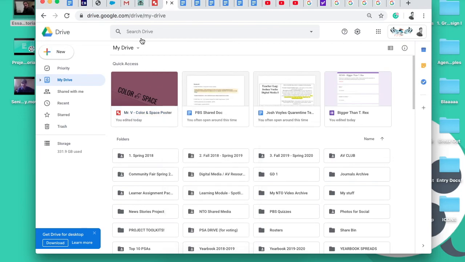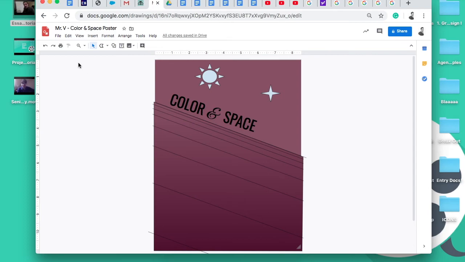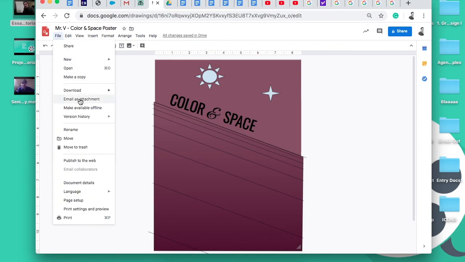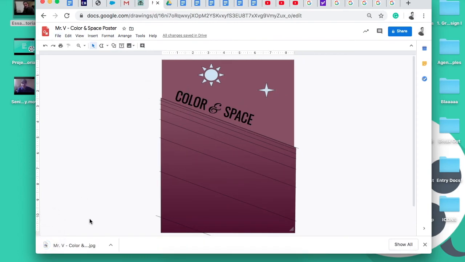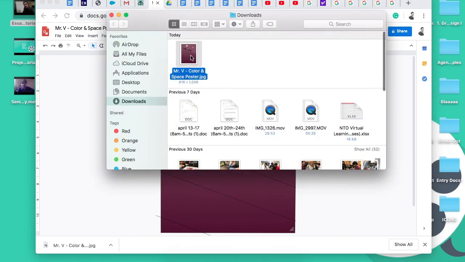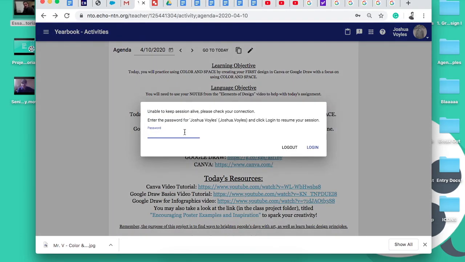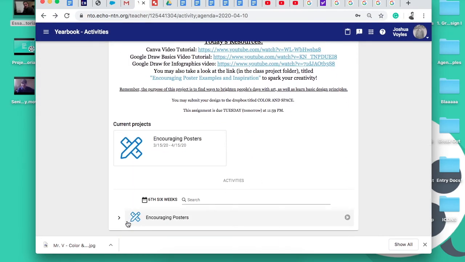But if you're skeptical to do that, what you could do, which might be even easier, is come over here to File, and then over to Download, and you can download this as a PDF or a JPEG or a PNG. And let's just say, I want to download this as a JPEG. That's downloading. That's going to go straight to my downloads folder. And then once I download it onto my computer, I could come into Echo and drop it into the Dropbox.